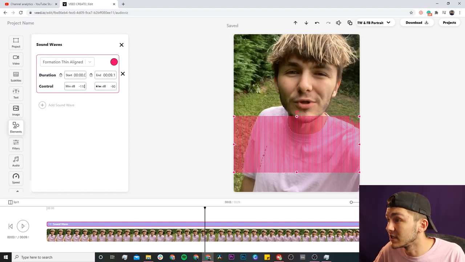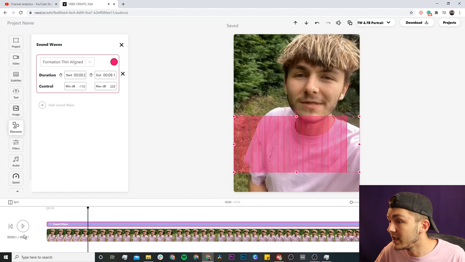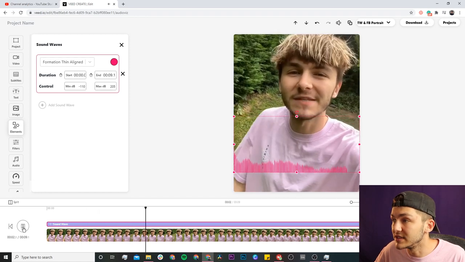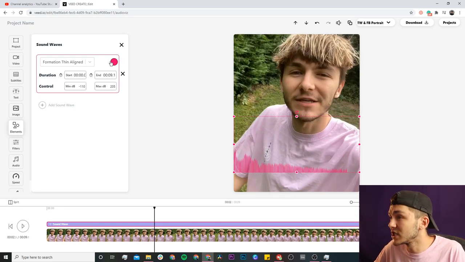If I lower this, it's going to be peaking again a lot. And then if I make this really high, it's never going to peak. As you can see, you can kind of play around with that to get it exactly how you want. You can change the colors, you can change a bunch of different styles. You can also change the duration.